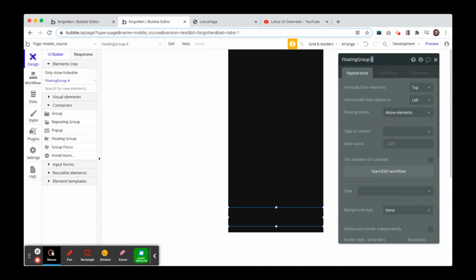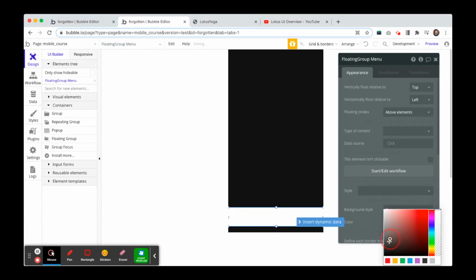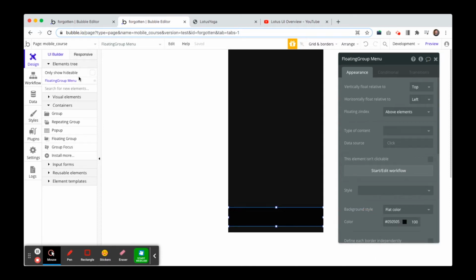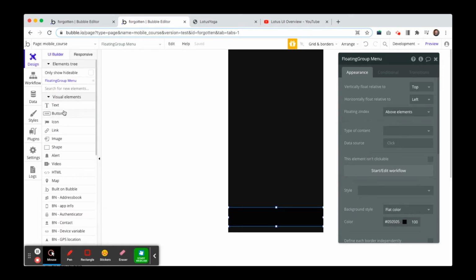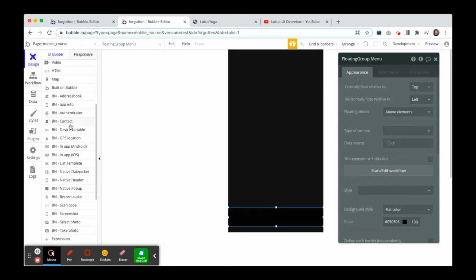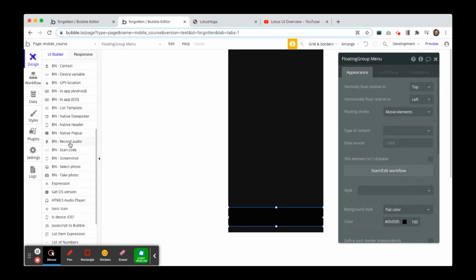So call this the menu. You'll notice here in this elements tree, we've got this new item that I just built here. I'm going to give it a bit of a darker, let's go all the way dark, just so we can get some contrast, see what we're working with. And now I'm going to click over to these visual elements. You'll see basically a lot of these. Mine has a little bit more because I've got some plugins that add some additional options since I have some other things going on in this bubble account.